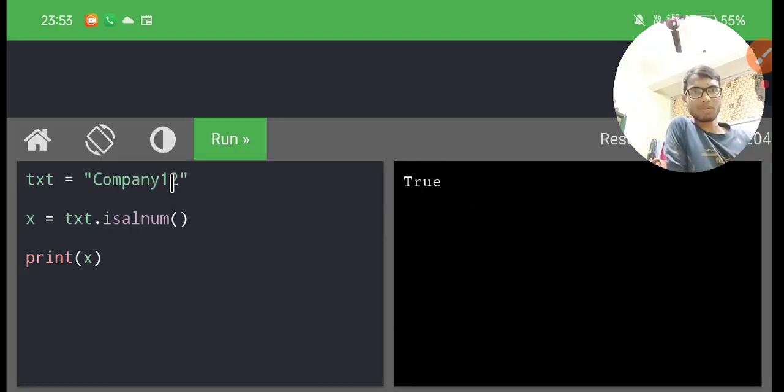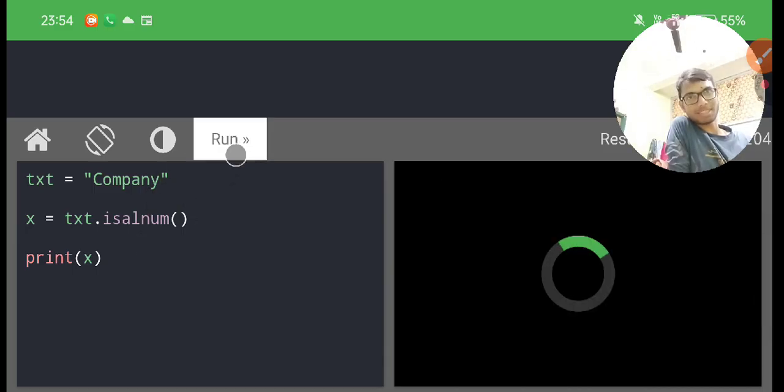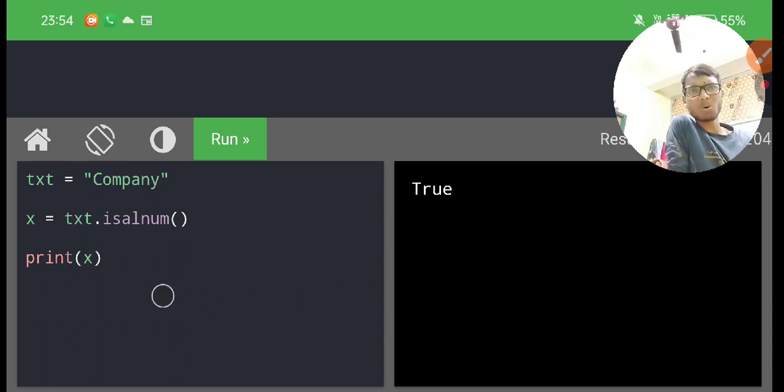What if we remove this number? Then it will tell you here isalnum. This is short for is alphanumeric, alpha and then numeric. Here we are saying that yes, this variable is alphanumeric. That is how it is read. So now, as we know that it is only alpha, not numeric, it will give you false as well.